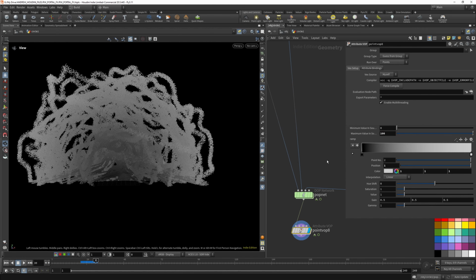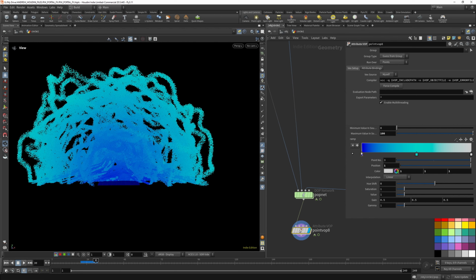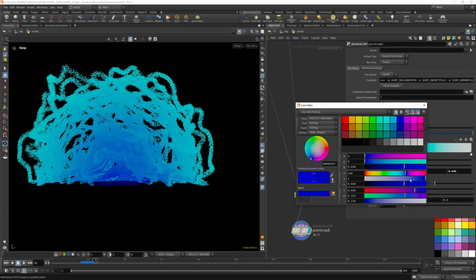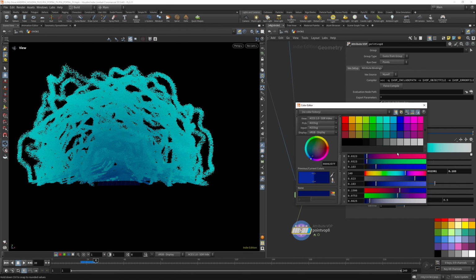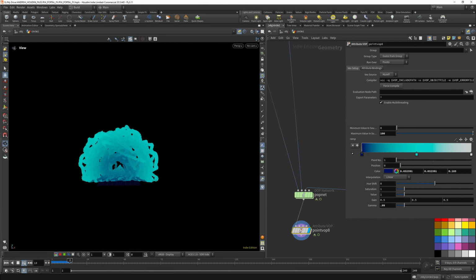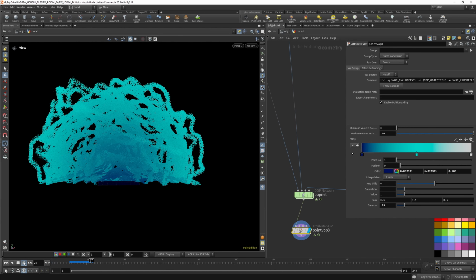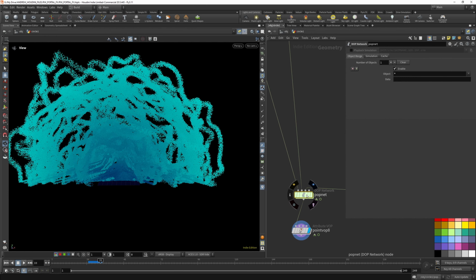Let's make it 100. And we can select one of these presets. I think this blue color is cool. Let's darken that blue a bit. Cool, so now the faster colors are going to be white, and the slower parts are going to be that navy color.